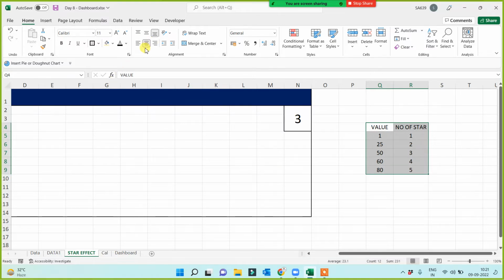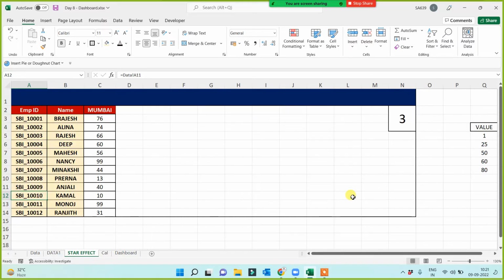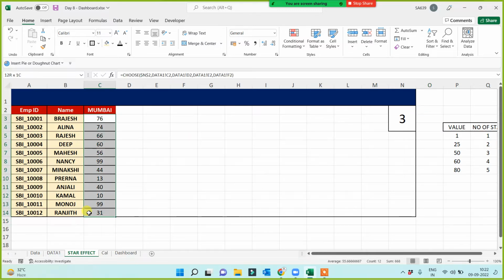Suppose there is a parameter. In this parameter you want the number of stars, the total number of stars you want here. So how can we do this? Anyone? How can we do this? So actually we need a helping column where we can put the number of stars.